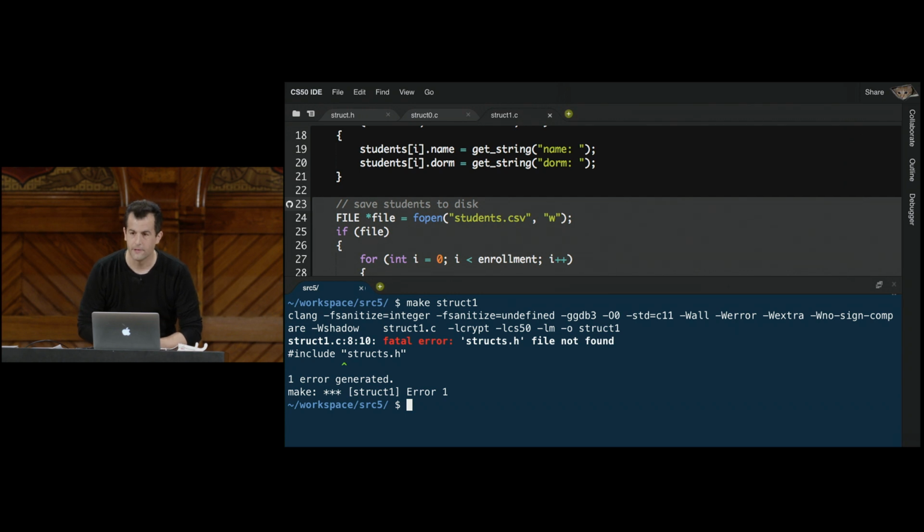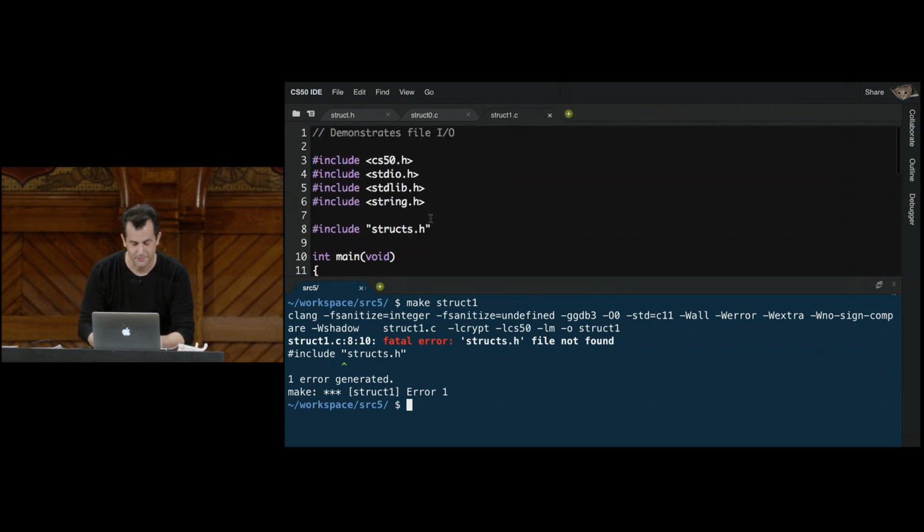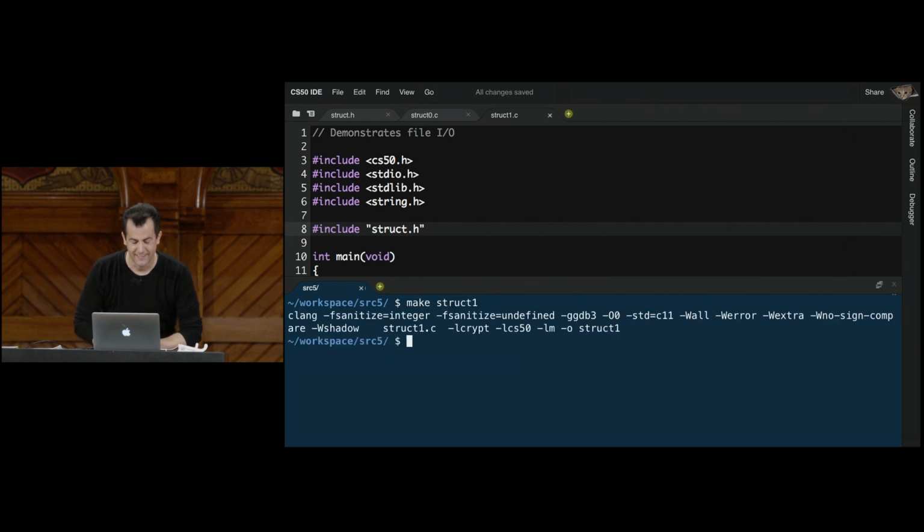Structs.h not found. What did I do? Well, I just screwed up before class and misnamed this file. So nothing, that didn't just happen. So now I've compiled the program. All right, so now let me go ahead and run this.